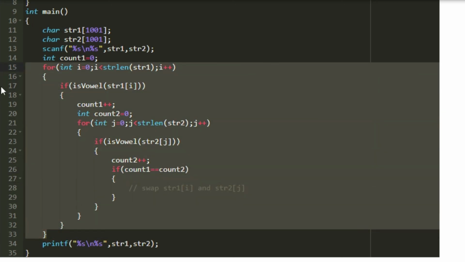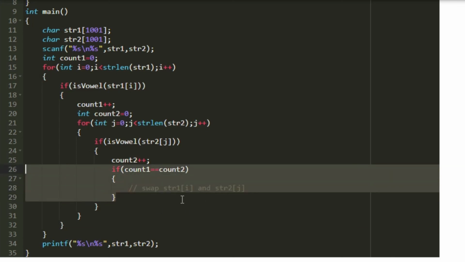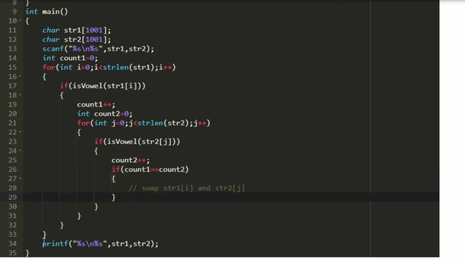Finally, after the execution of this i loop, all the vowels will be interchanged according to their occurrence, and then the characters in the strings will be updated. Finally we will be printing the updated strings, so that will be our output. This is how we should be solving today's daily challenge. Thank you for watching.